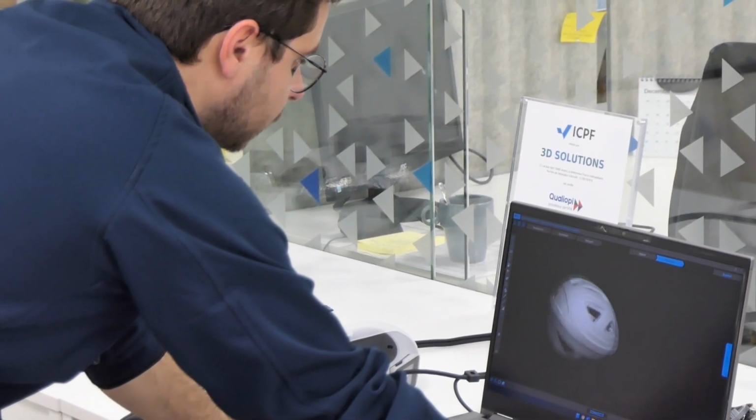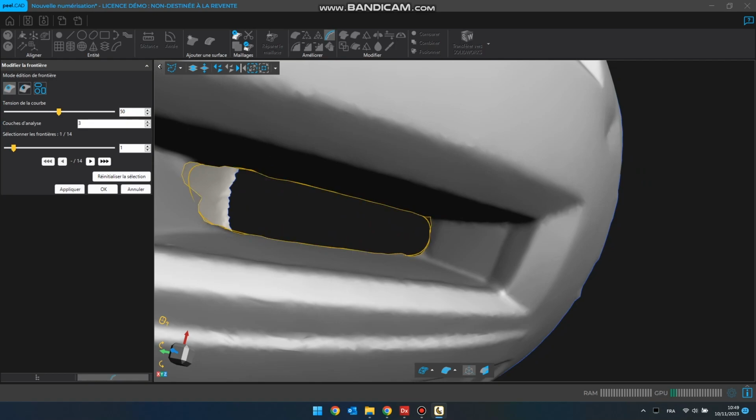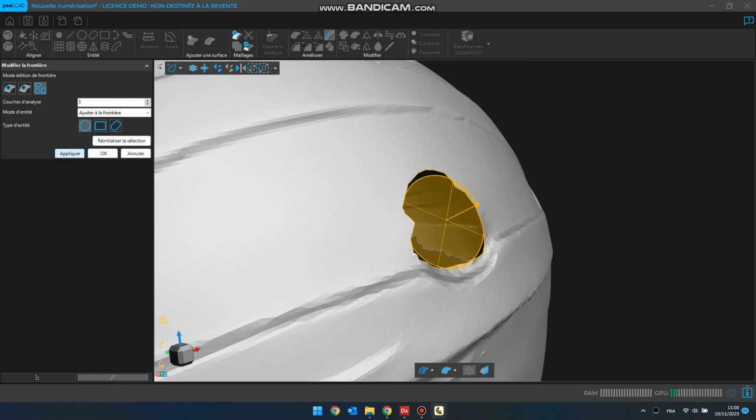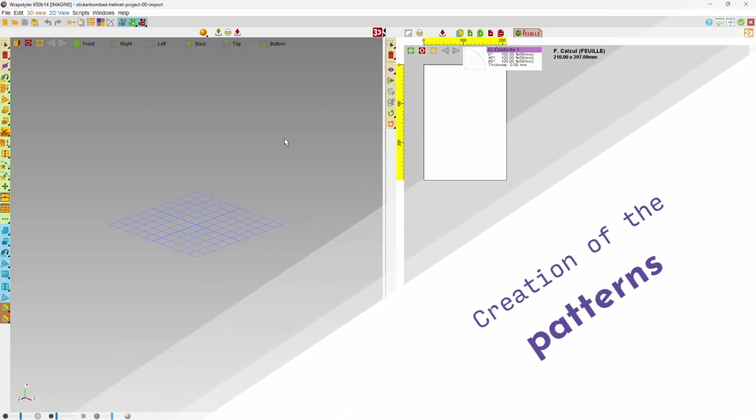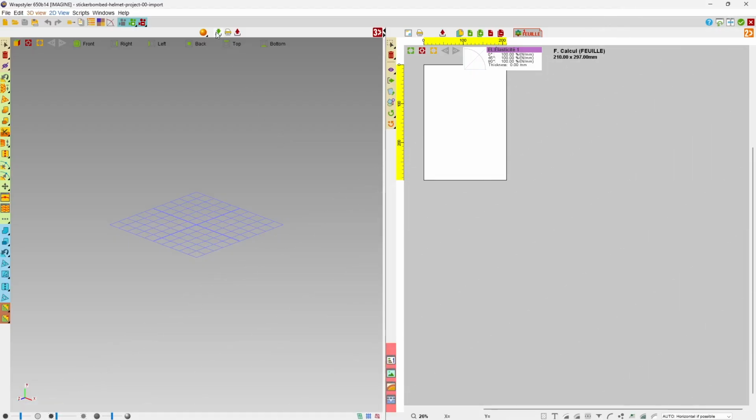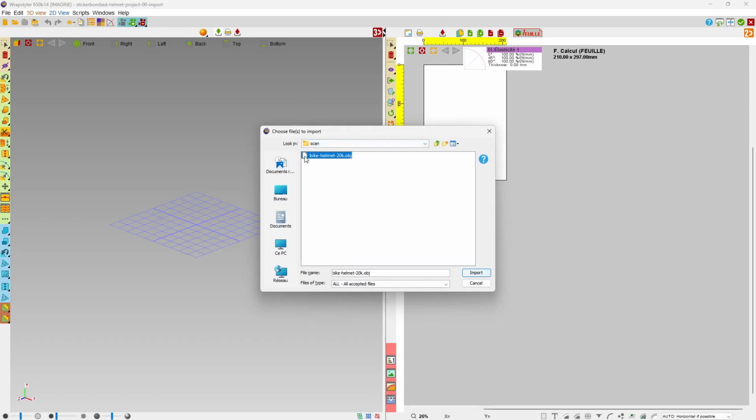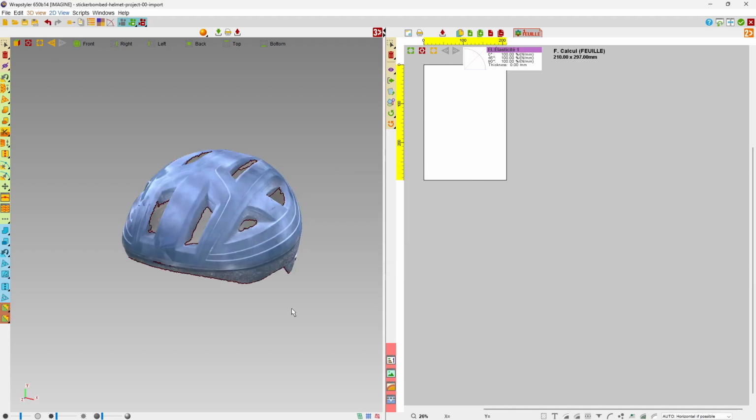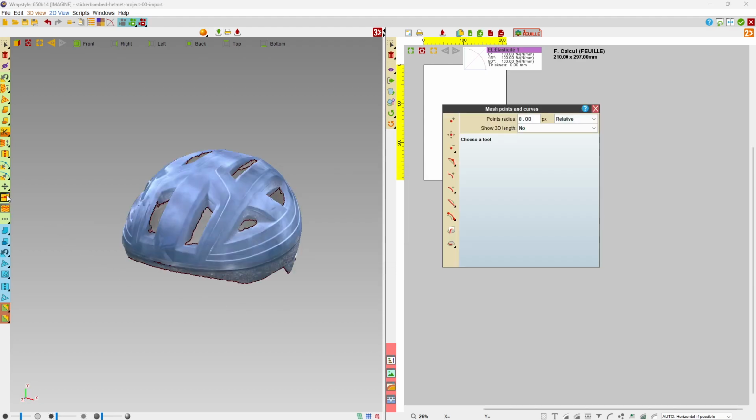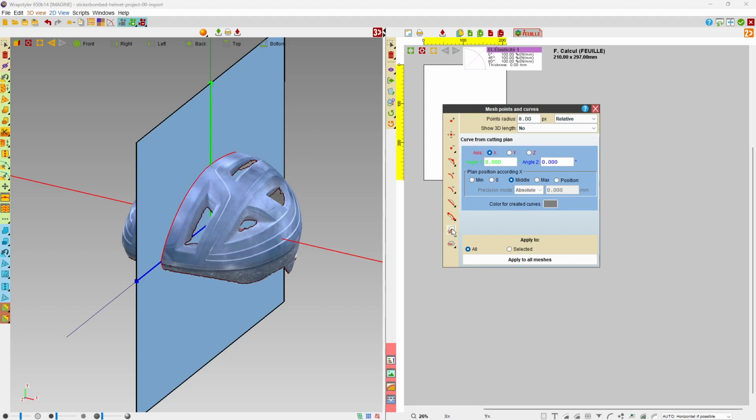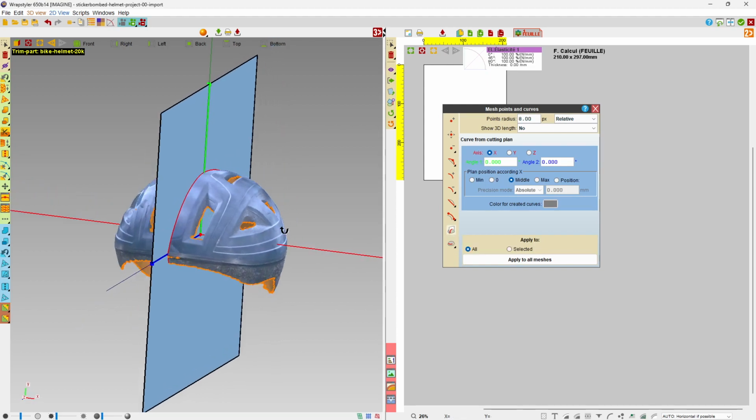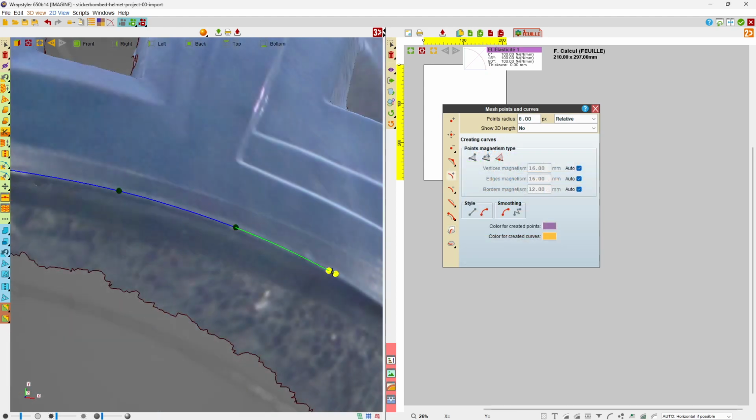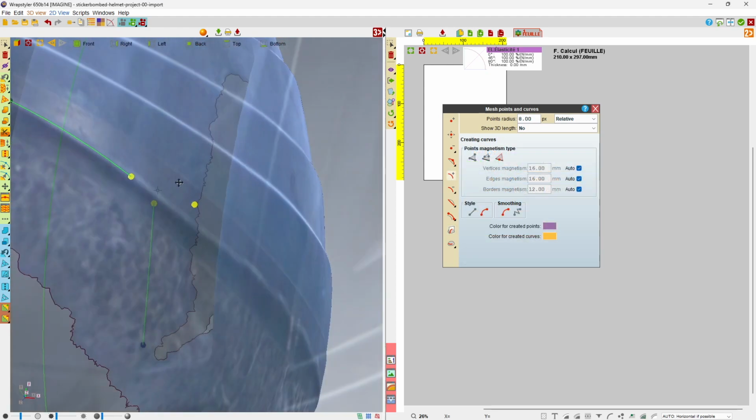After acquisition, the Peel CAD software is used to clean and prepare the 3D model. Now that the helmet is scanned, I import it into Wrapstyler. I'm using the most advanced edition called Imagine, which lets you project images onto an object to create a 3D texture. I start by cutting the helmet in half using a cutting plane. Then I draw the cutting lines where the future patterns will be cut.